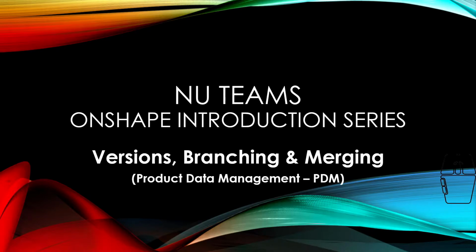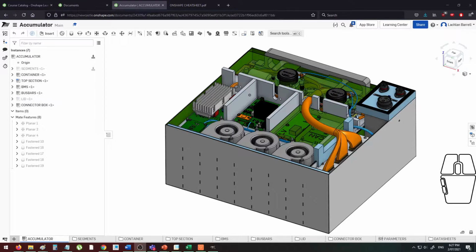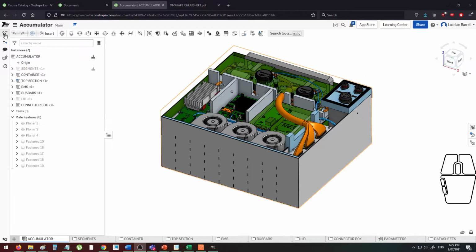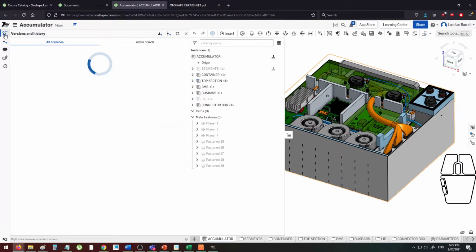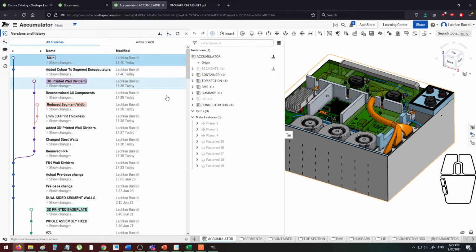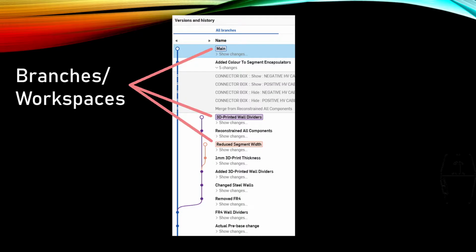Cool, let's get started. So here we are in the accumulator assembly, which is absolutely somewhere where I've used the PDM suite that Onshape offers quite a lot. So I can view all of my document history with this button up here, which is the versions and history button, unsurprisingly. So you can see we've actually got quite a lot going on here, so I think it's probably time for some diagrams.